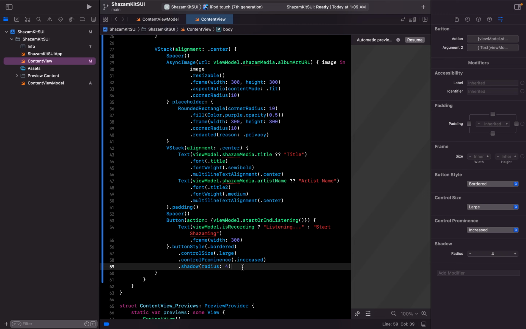We create this button using the brand new SwiftUI button style APIs. So we have these bordered buttons now, and we have large control sizes including higher control prominences, which create these beautiful blue color buttons again, but you can use any color that you want. I'm adding some shadow just for the fun of it, and the most important part in this button is calling this function on the view model.